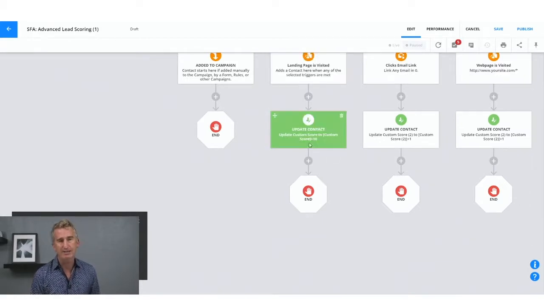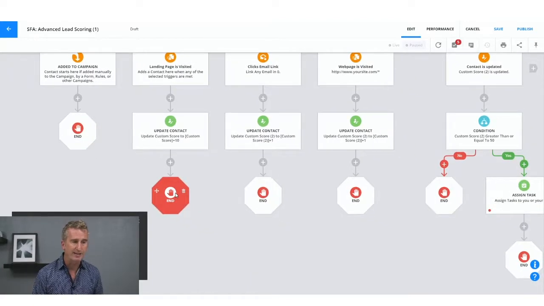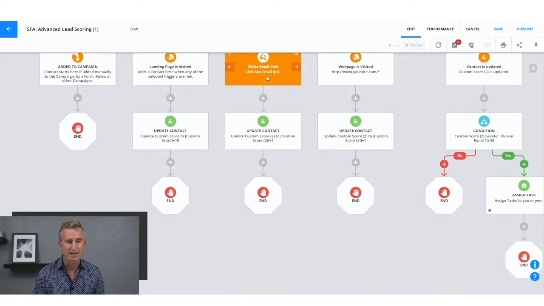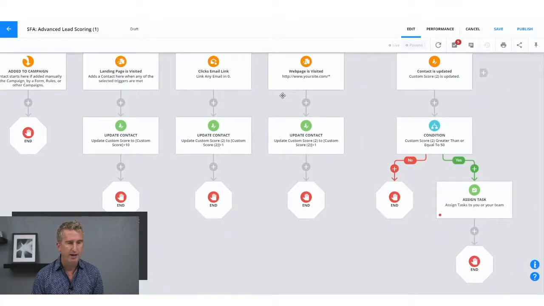They visit the page, they get 10 points, and boom, they're ended right there. And then they'll wait for the next thing to happen. So they click any email. Link 0 means any link in the email. And then we're going to give them 1 point for that. And then here we have visit a particular website, whatever it is you want to do.